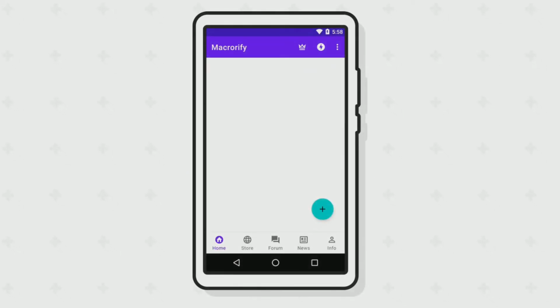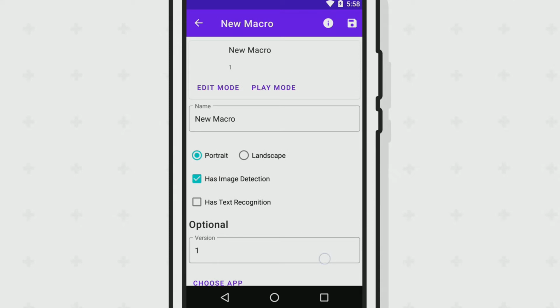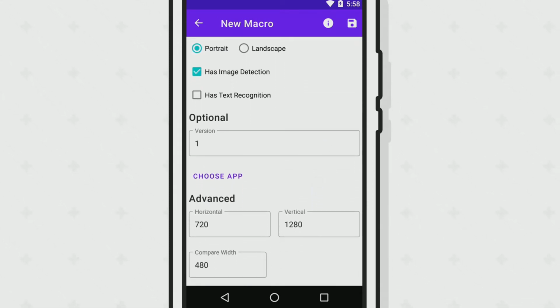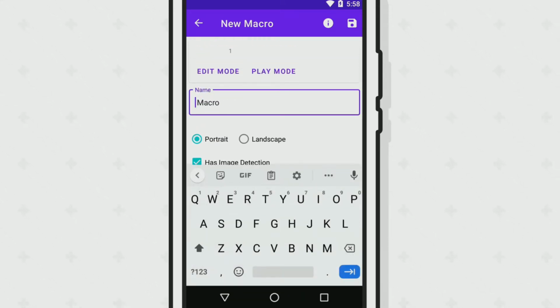Hi. Today we're going to be covering the basics of Macrorify. First, we'll start off by creating a new macro. Here, you provide some basic information about the macro, such as the name, icon, resolution, etc. We're just going to leave it as it is and give it a name.